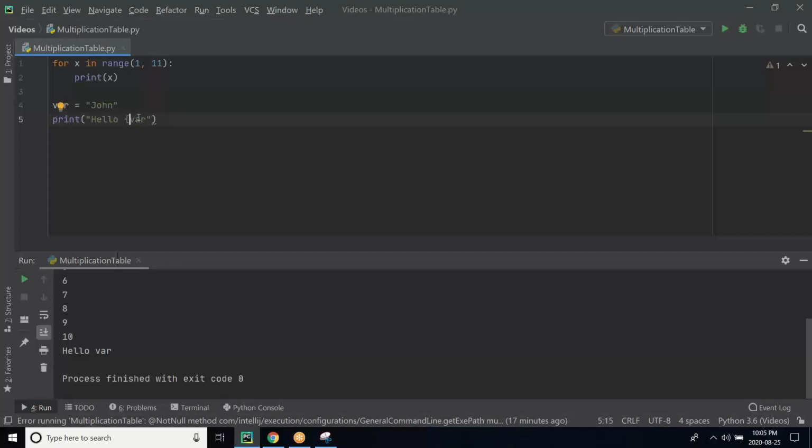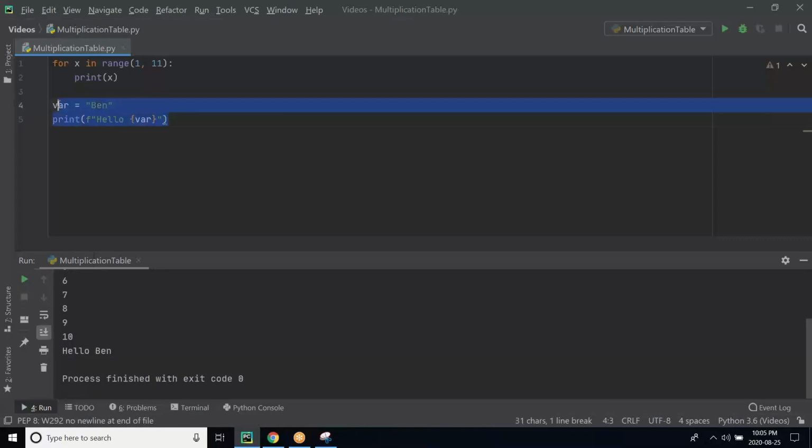So this is how it is going to look. I put an opening curly bracket and a closing curly bracket. I put an F in front, before the opening quotes, and then the first text is hello, and this is the variable. So when it comes across this curly bracket, it is going to replace the variable with the value. So if I run this program, now it is going to print John. If instead of John I want to print Ben, all I do is change the name, and then it is going to print hello Ben. So these are the two things that we need to generate the mathematical table.